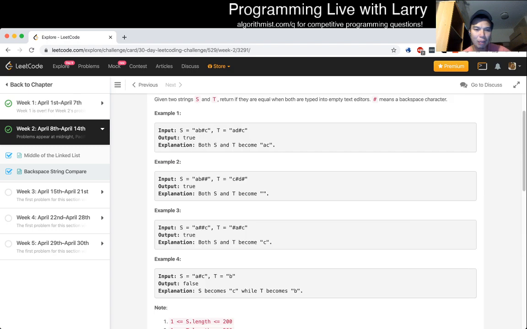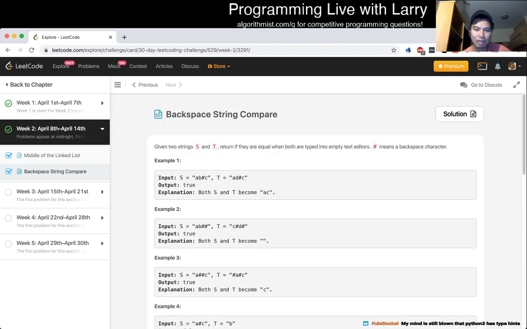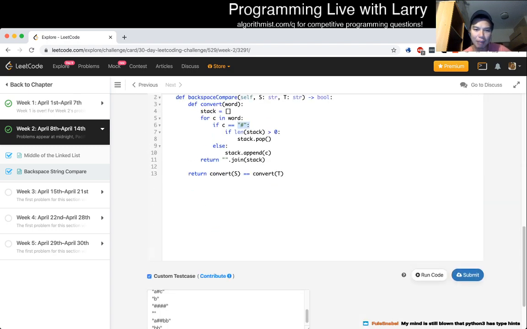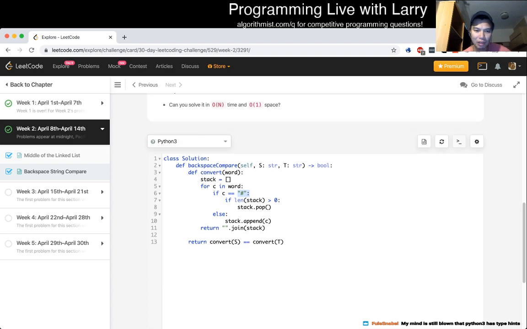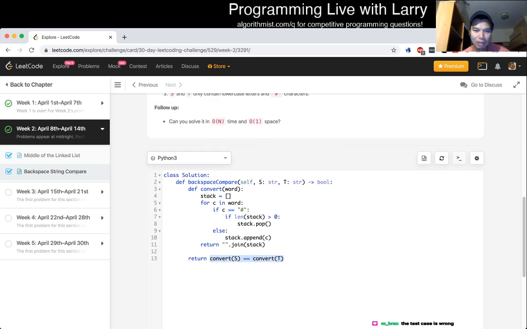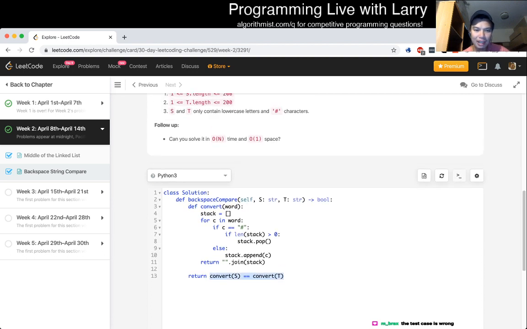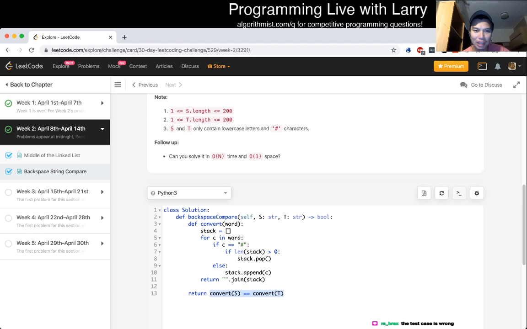So this problem requires knowledge of a stack, at least to do it in optimal time. We look at each character once, and every operation here is O of 1, and there are n of these O of 1 operations. This is O of n time for convert, and this comparison is also O of n.